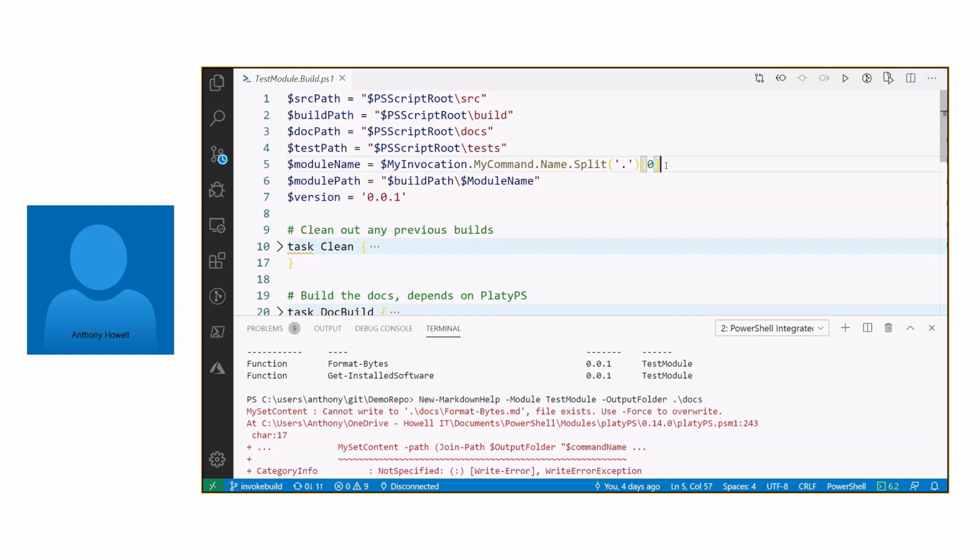And since I'm using Plaster, the way I'm using Plaster, I'm not doing any file replacements inside of my file. So my invocation.mycommand.name will resolve to the name of this file, and I'm splitting on the period. So this will resolve to test module, the name of the module. So I can do that in a standard build script. This build script is the exact same build script that I can use on all of my modules, unless I have to do something special for a specific module.